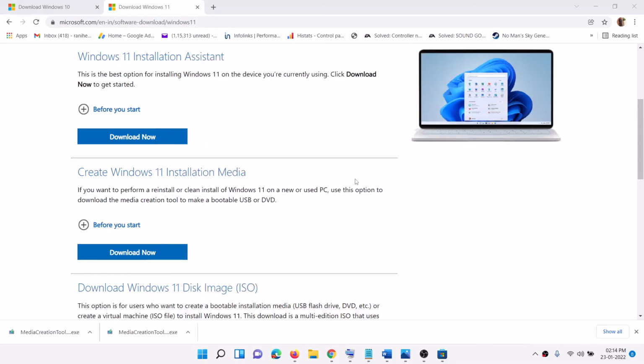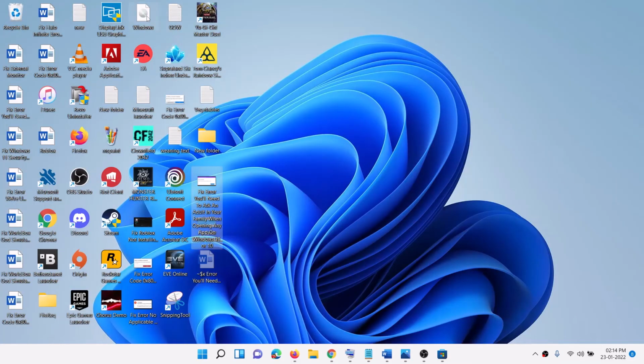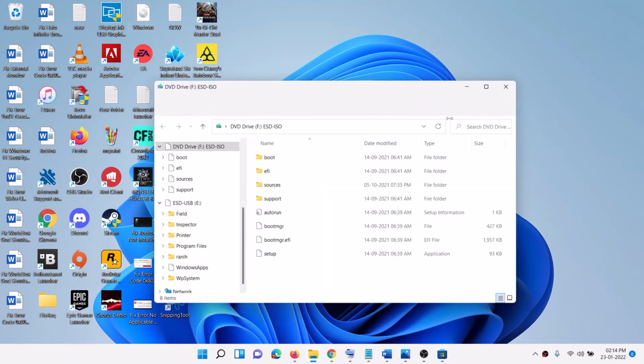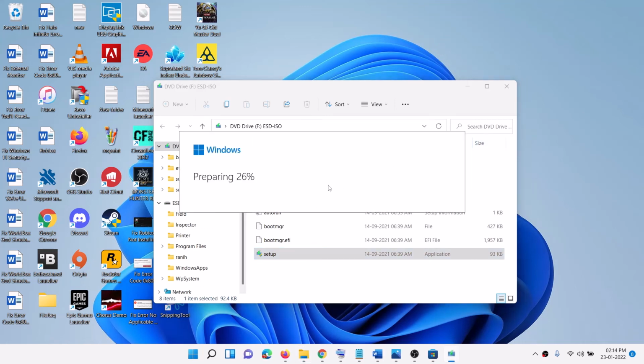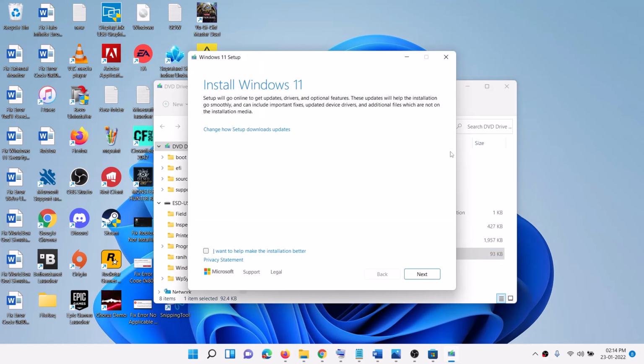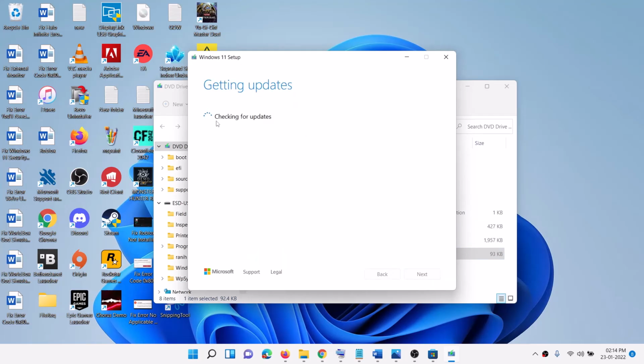Now once the download is complete, click on finish, go to desktop, and then open Windows ISO file, make a double click. Then here you can see setup file, make a double click. Click on yes to allow. Now this will load Windows 11. Here you can see install Windows 11 option. So click on next. It will check for update. Click on accept. Again, it will check for update. Now this process will take some time.